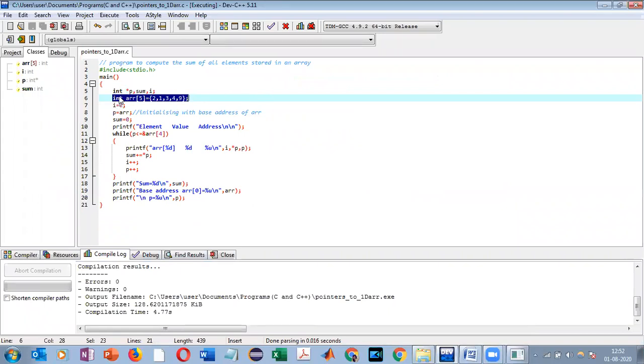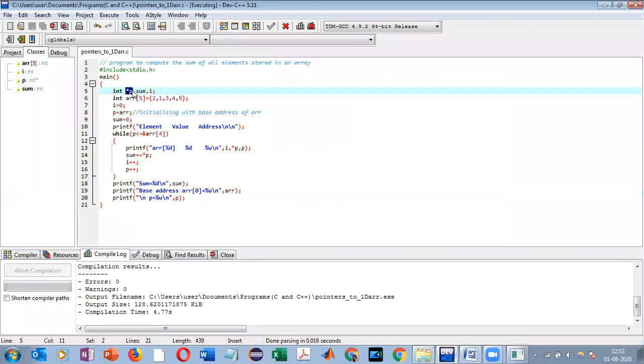So we see we have declared an integer array over here with 5 elements. Now we have an integer pointer p, and p is initialized with the base address of this particular array. i is going to keep track of the indices of the array: 0, 1, 2, 3, and 4. sum is going to store the sum.